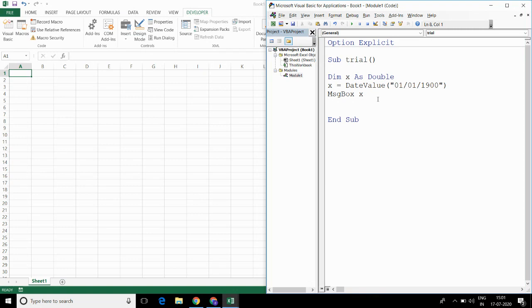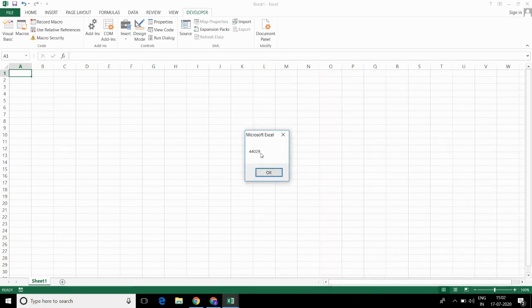Similarly, if I want to calculate the total number of days for today's date, then we can write x = Date and then MsgBox x. So the total number of days for today's date is 44029.